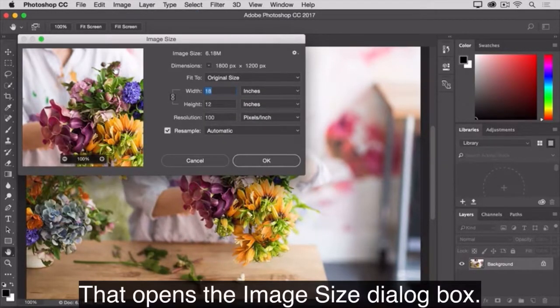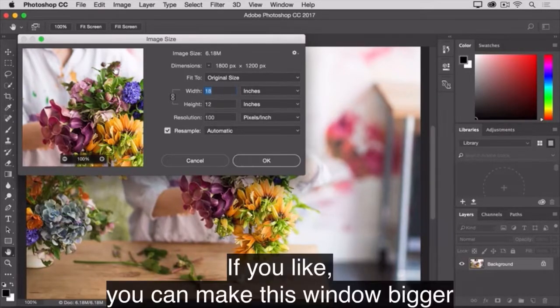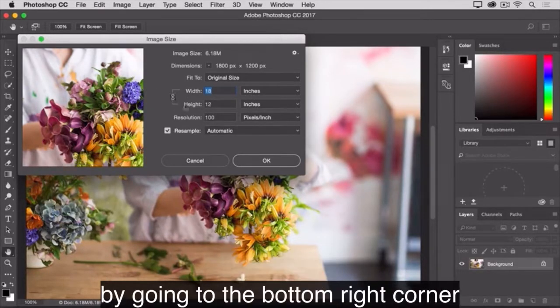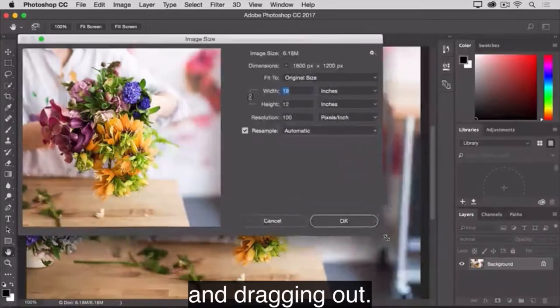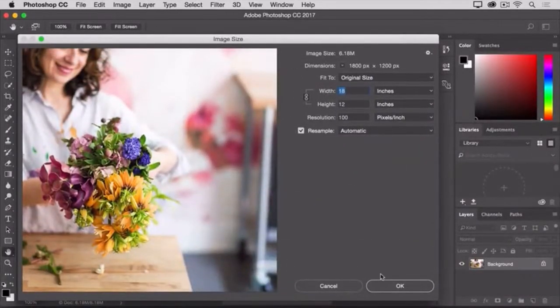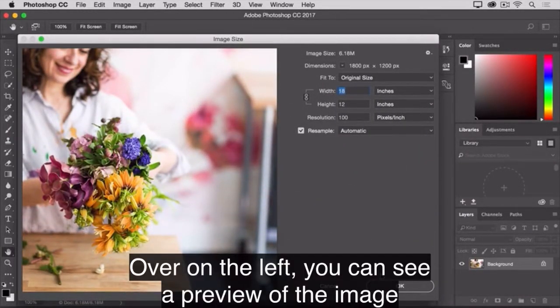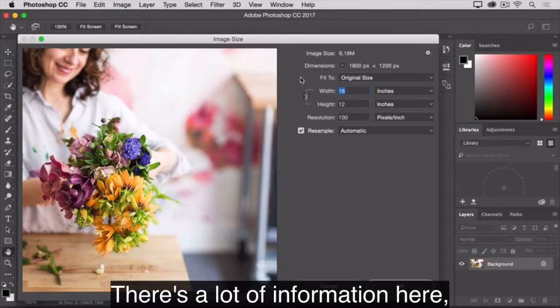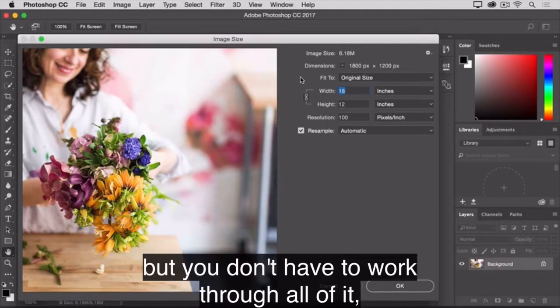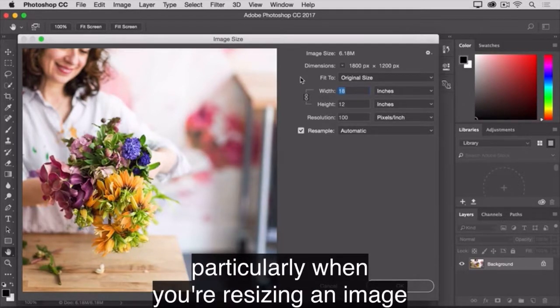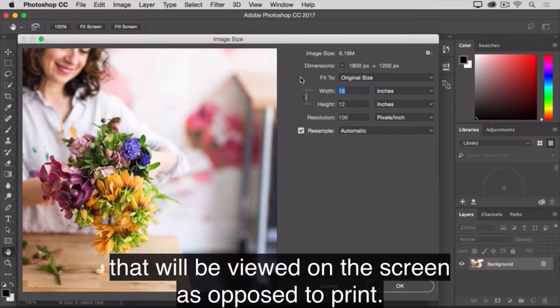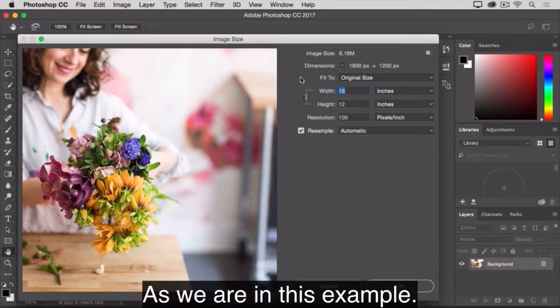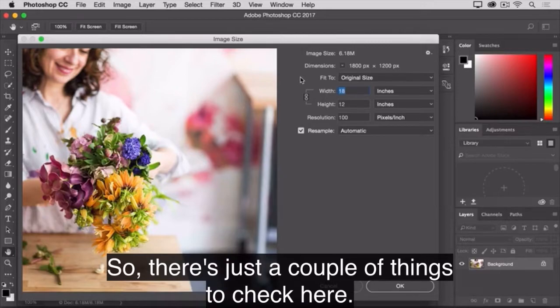That opens the Image Size dialog box. If you like, you can make this window bigger by going to the bottom right corner and dragging out. Over on the left, you can see a preview of the image, and on the right are the controls for changing image size. There's a lot of information here, but you don't have to work through all of it, particularly when you're resizing an image that will be viewed on a screen as opposed to print, as we are in this example. So there are just a couple of things to check here.